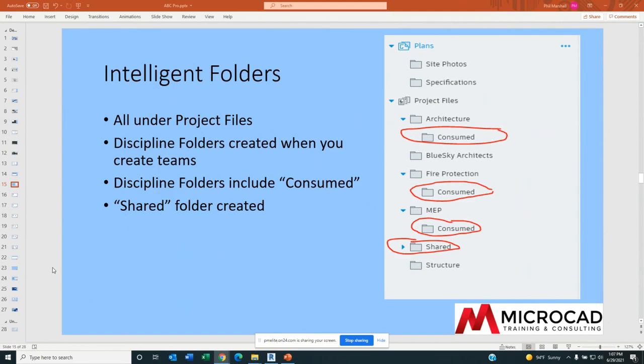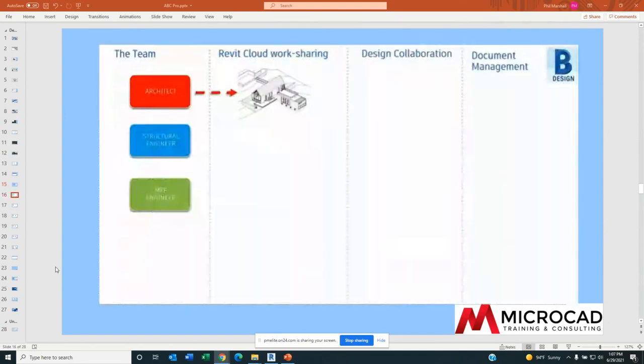Let's do an overview of the process of design collaboration. We'll get into the specifics later. Cloud Worksharing allows multiple users on the team to simultaneously work on a single central file. So here we could have multiple architects doing their design work on this single central file. When they're done with each individual design, they would sync to central and update that central model. This concept is nothing new for Revit users. What is new is keeping the central file on the cloud.